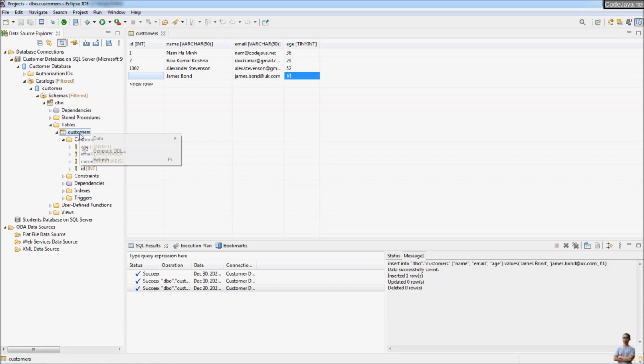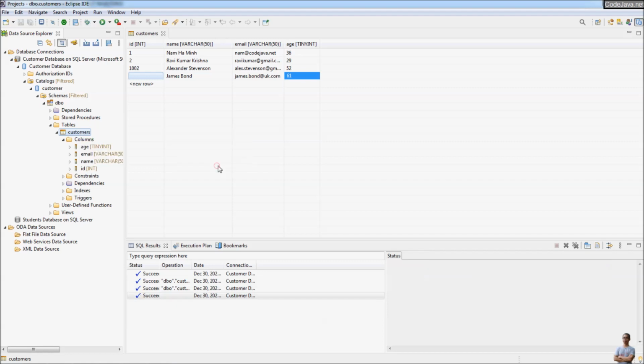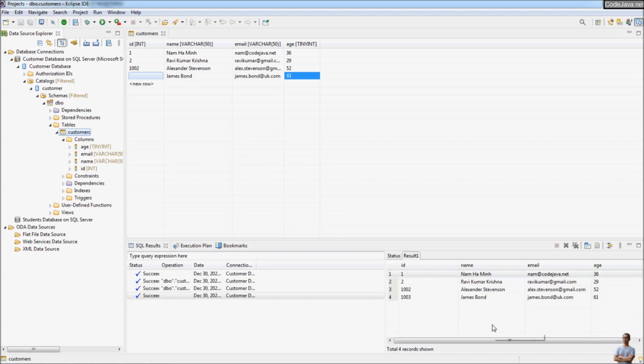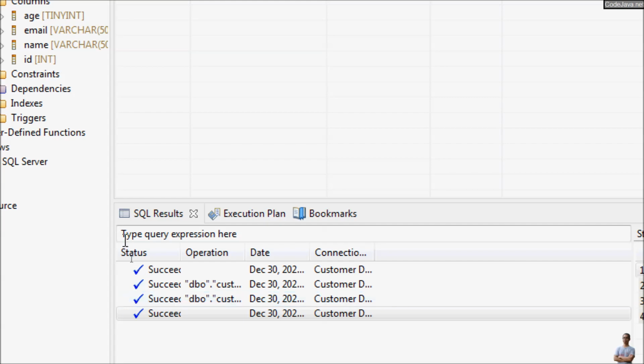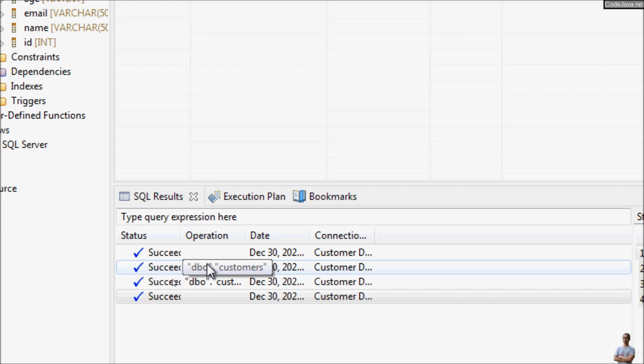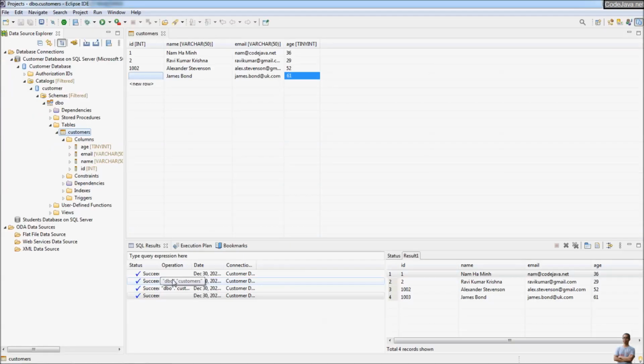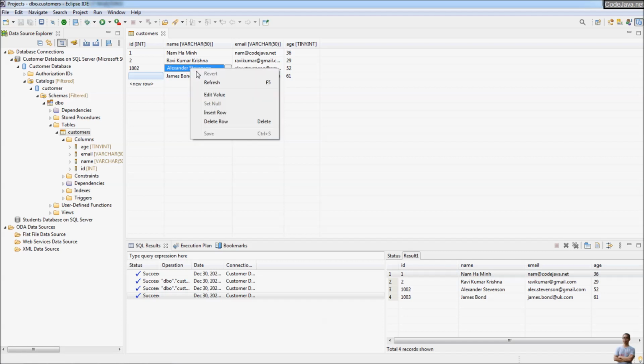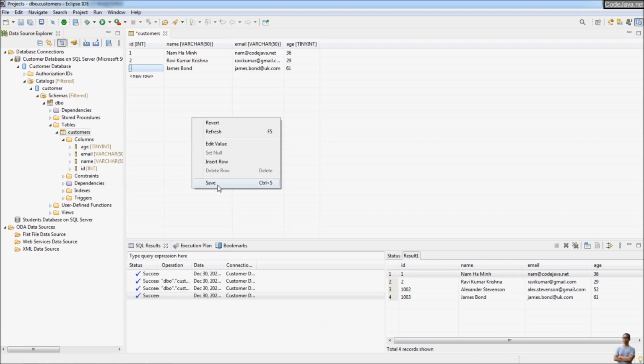And you can right click on the table, see the sample contents here. And you can see there are 4 rows here. You can see the SQL results history here. You see, very convenient for managing data in the table, for editing data in the table. And to remove a row, you can right click on the row here and click Delete Row, and right click Save here to commit the changes.